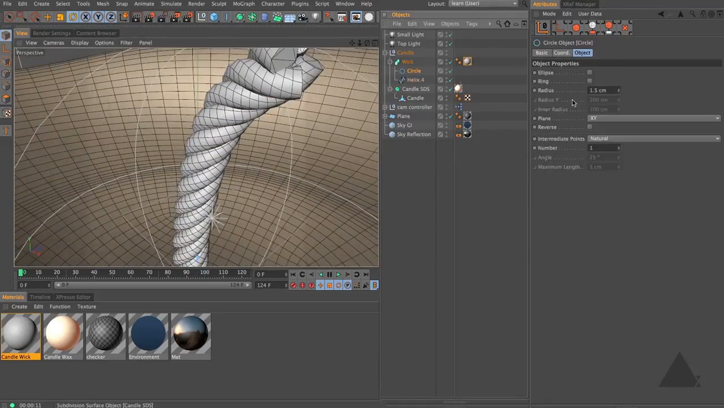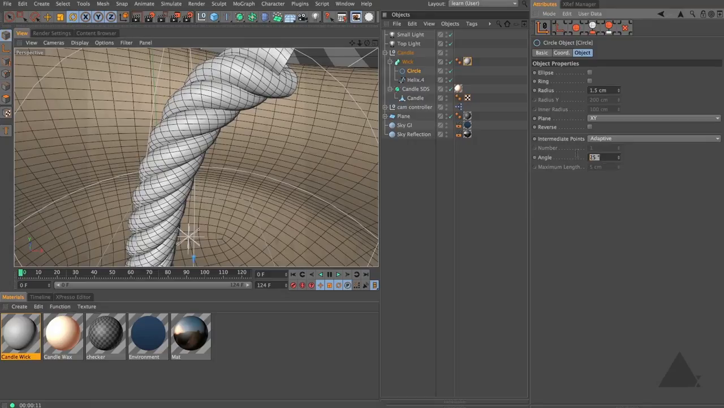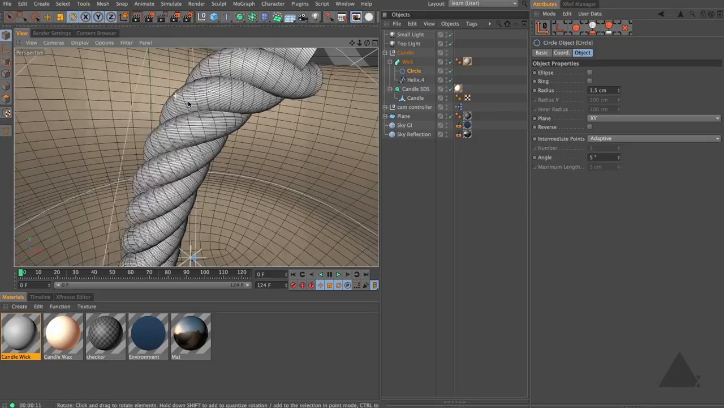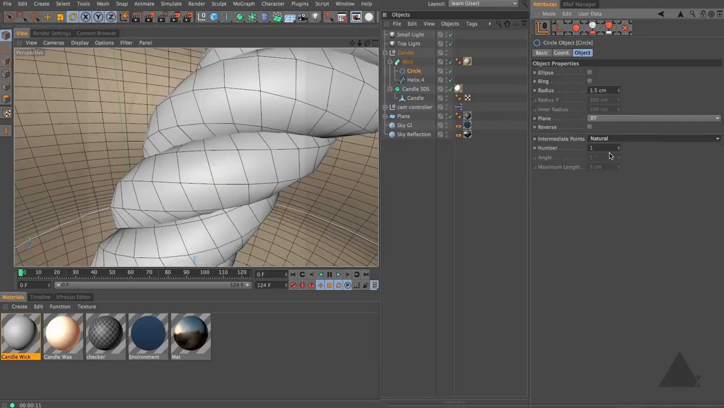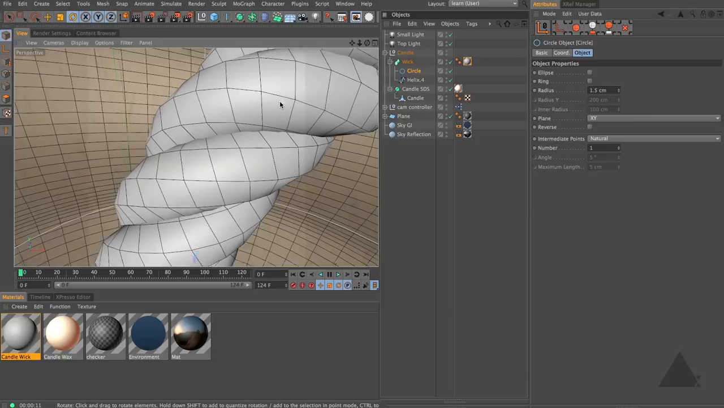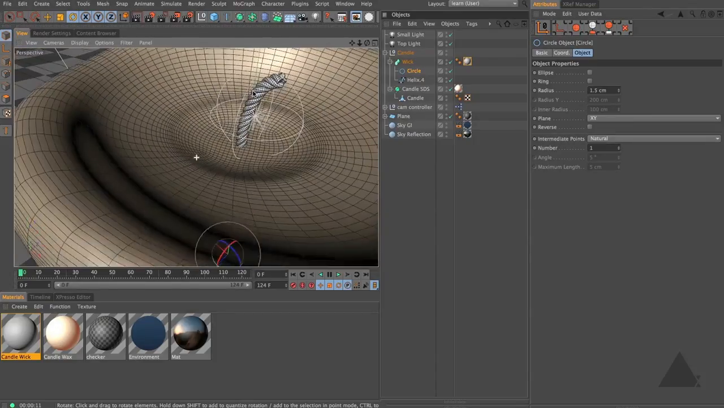So the circle itself is set to natural with 1, which is why we don't get many polygons all the way around. If I set that back to adaptive 5, which is what it defaults to, you can see that suddenly we've got like millions of polygons that we really don't need, so we can just leave that at 1. It reduces the amount of polygons in that tiny little wick by probably 1,000 or so.